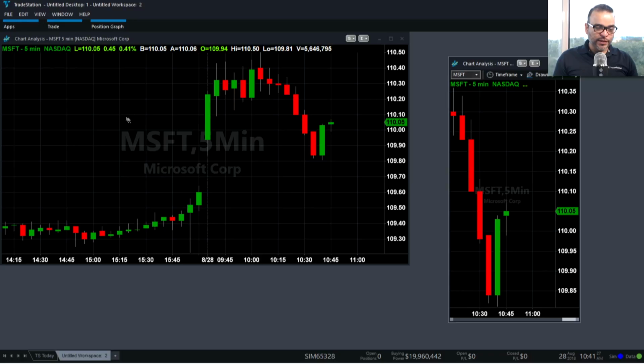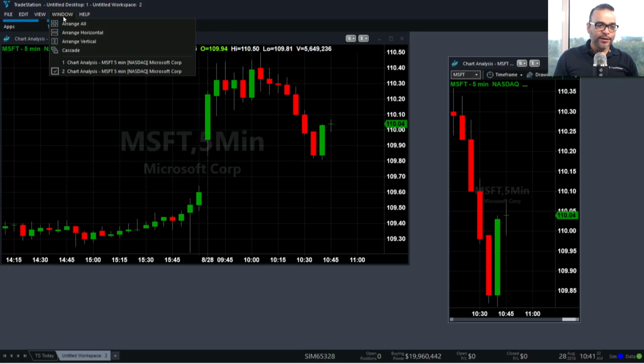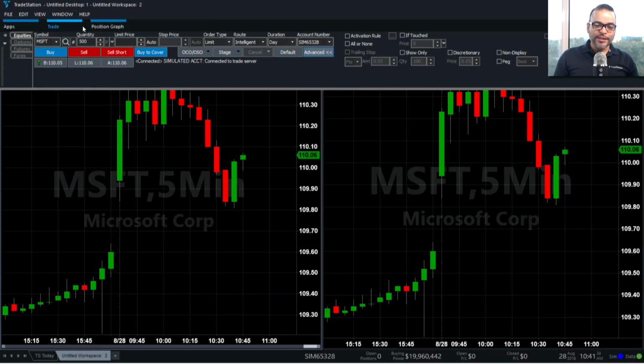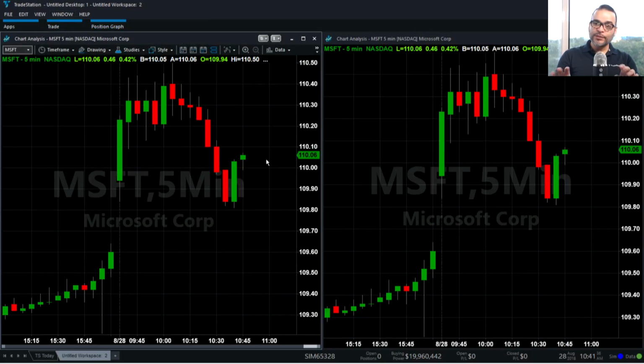So here, I do this a lot. I go to the Window menu at the very top of TradeStation. I click on Arrange All, and you're going to see how TradeStation organizes my two windows. In this case, I have two charts, and it puts them side by side.